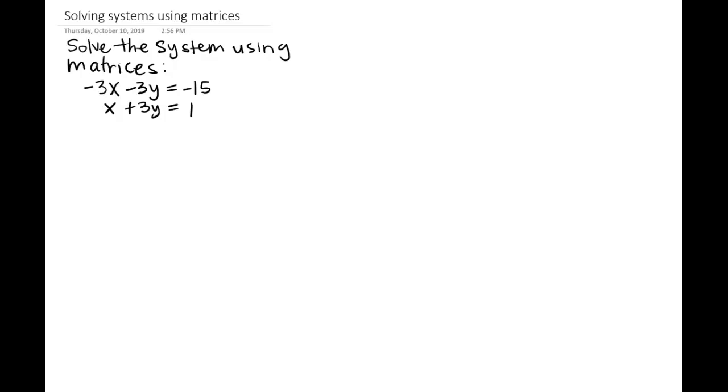So I'm just going to write this up in matrix form. I use a little shortcut when I write it just so it doesn't take up so much room, and I'll show you what I do with that. So I'm going to have -3, -3, and then there's going to be a line here, and -15. So this separates what my x and y are and what my answer is. And then I also have a +1 down here, +3, and a +1.